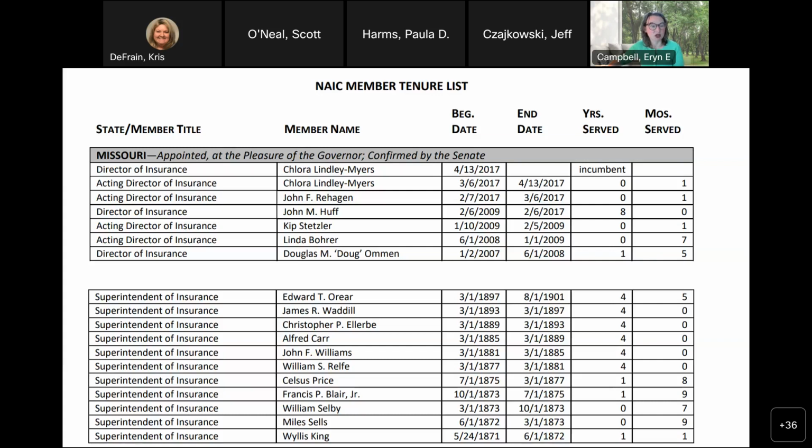And you can also see here a couple of places where we have an acting director, and that means they had been appointed by the governor, but hadn't been officially confirmed by the state legislature yet. And then you can see what the tenure of each commissioner was. So this isn't all of the years of Missouri, but you can see in this particular screenshot, the longest serving one has been John Huff so far. So lots of interesting information there, state by state.